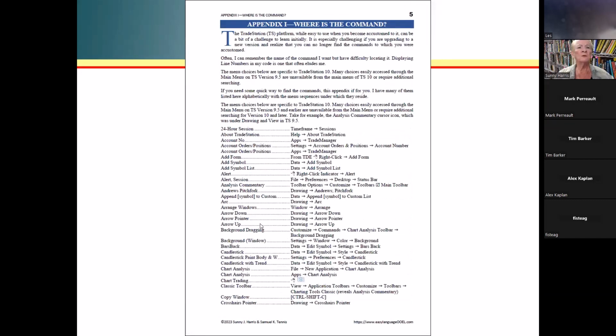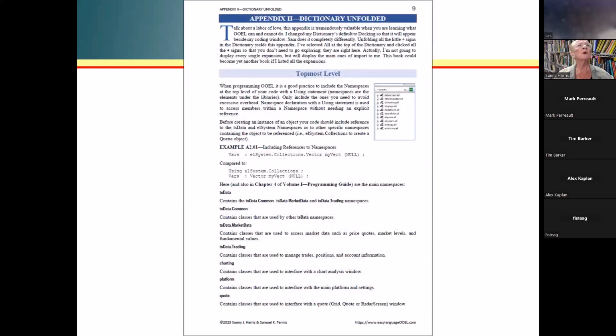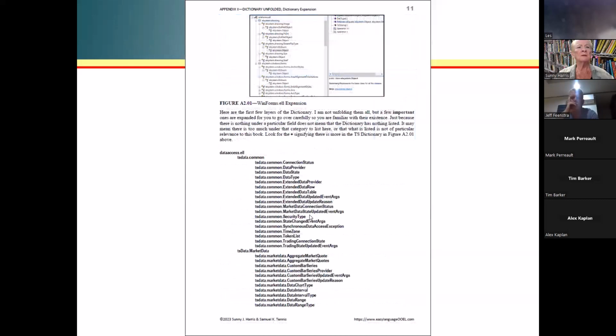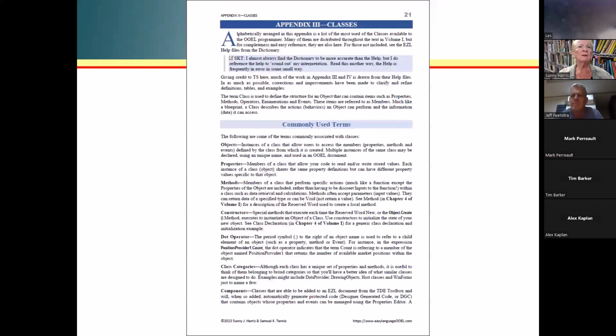Here's where it's background dragging. Where do you find that? Customize commands, chart analysis toolbar, background dragging. Look up a word that you're used to and find where it is. And then we have the dictionary unfolded. All these things that are in the dictionary, it brings them out and explains them. So it looks like that. You can see what's under what. And then there's the one on classes.